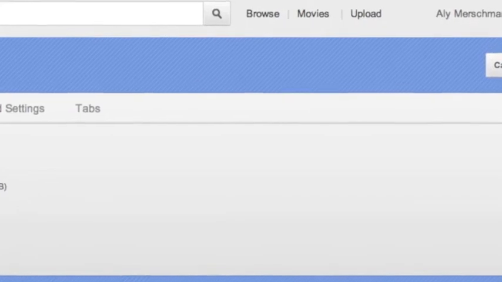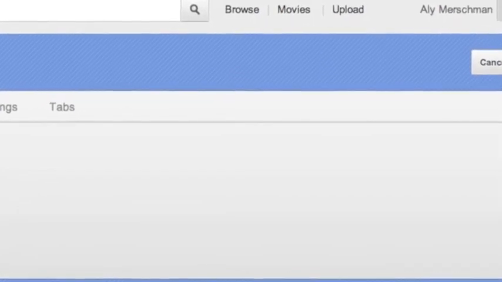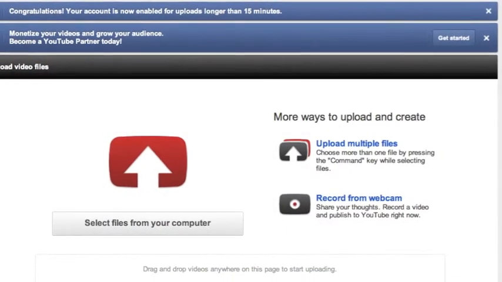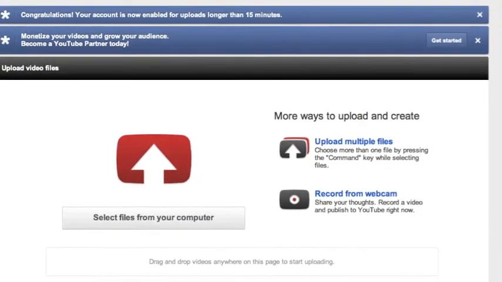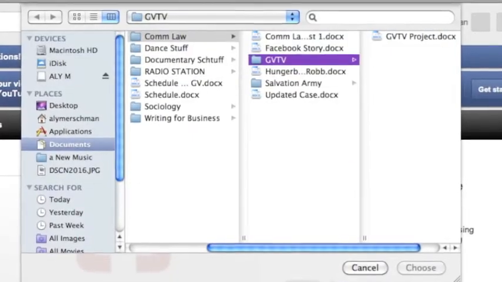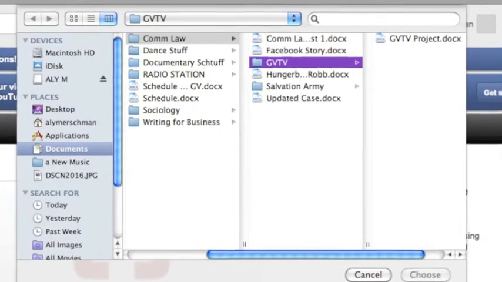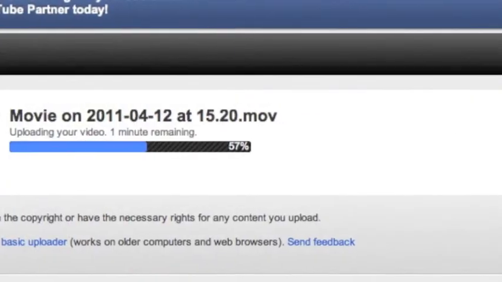Step 19. To actually upload your video, click the Upload tab at the top of your screen. Click the Upload button and search your computer for the video file that you need. It will then start to load. Depending on the settings of your video, it could take up to a few hours to load onto your channel.